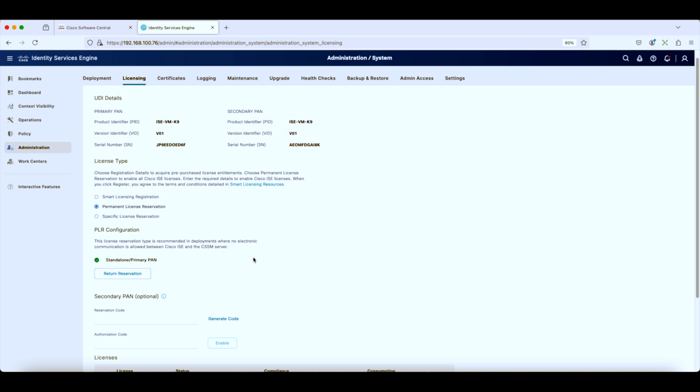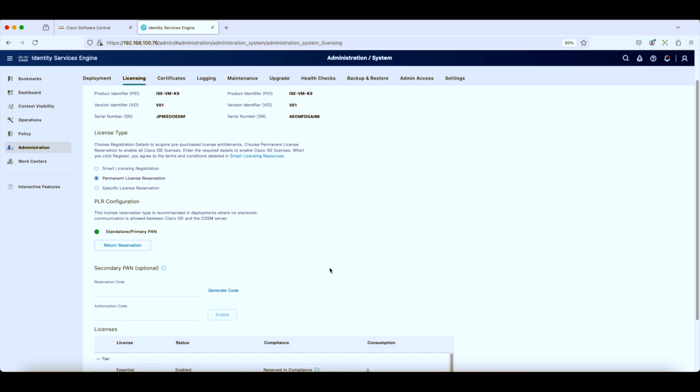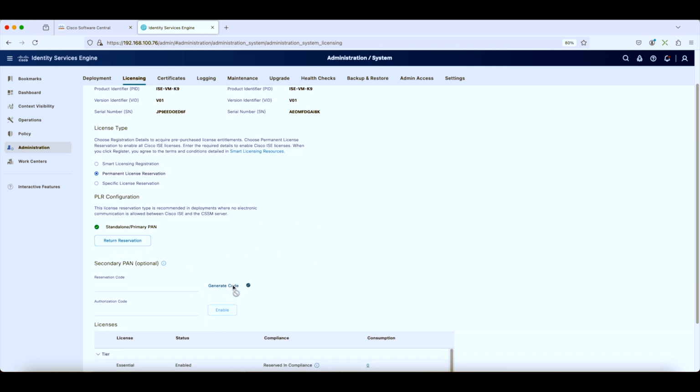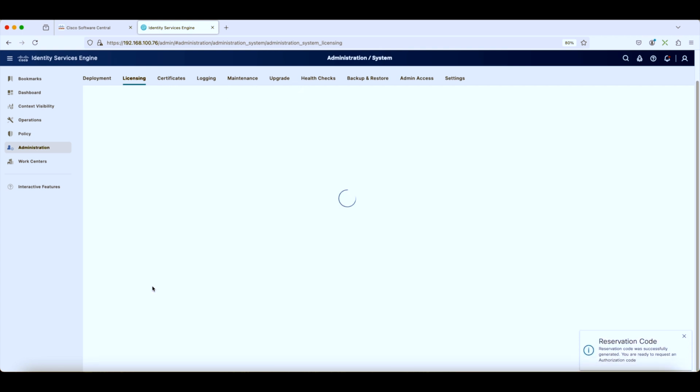But again, if an HA scenario pops up where the primary goes down and you have to go to the secondary, you could have a license issue. So we want to go ahead and generate a code for that secondary PAN if you are doing an HA pair. So same process. I'm going to generate the code. It's going to populate the code. I'm going to copy the code, paste it in software.cisco.com, get their authorization code, and then paste it here and enable.